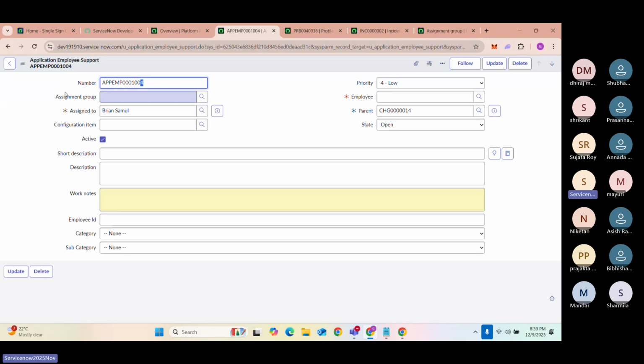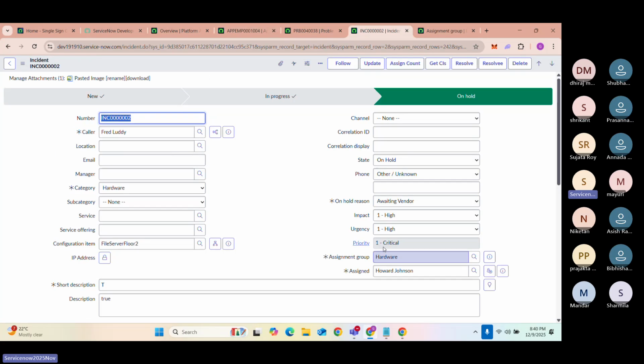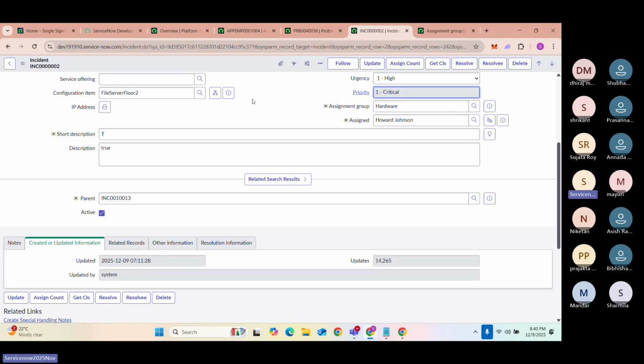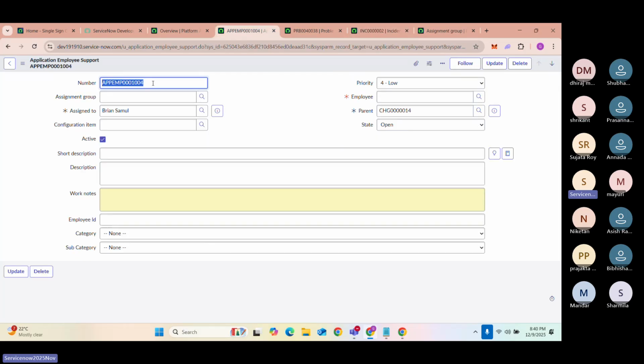So anyways, we shouldn't edit it, right? So I want this field to be read only. Do you know what read only means? It can't be edited. For example, see, this is read only. It's not editable. Even this field is also read only. In the same way, I want this number field to be read only on the employee support table, not on the incident form.